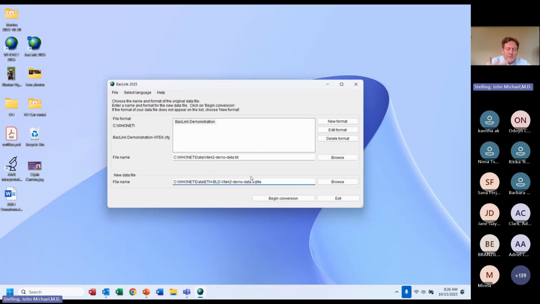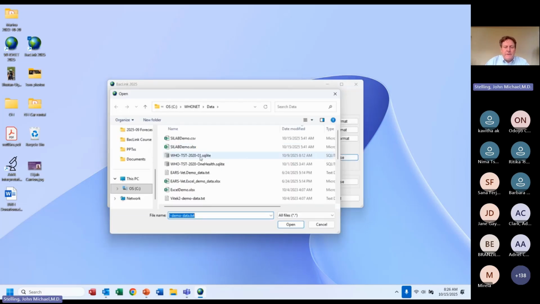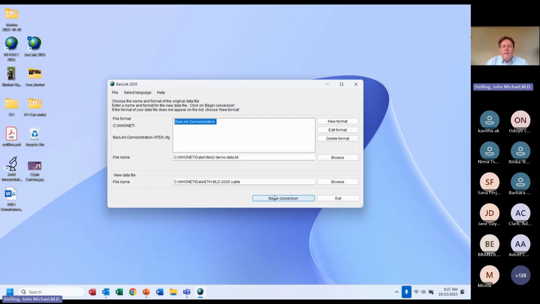BacLink suggests a name. You can change the name if you would like. The main reason I changed the name is just to make it a shorter name, because the WHONET names can be a bit long. So I'm going to say begin conversion. Oh, actually, the other thing I can do here is I might want to say Ethiopia 2025. I might actually say what the time period was. That way they know exactly what it is. I'm not going to do that. I'll just use the defaults and I'll say Vitek demo. Okay, good. I'm going to say begin conversion.